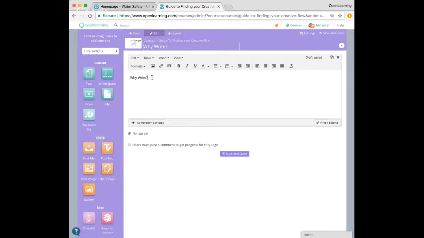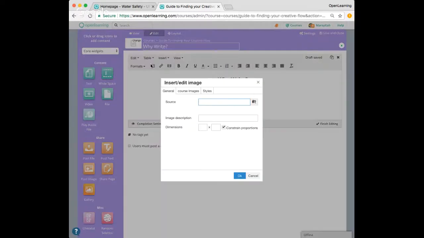So this is the first page that I have developed. This is the title of my page. I'm going to make the heading bigger, and maybe put it in the middle, and then send. That I can add in here. Why write?